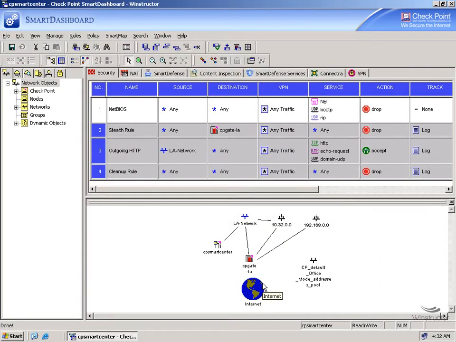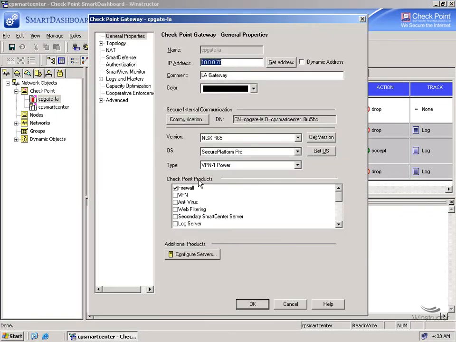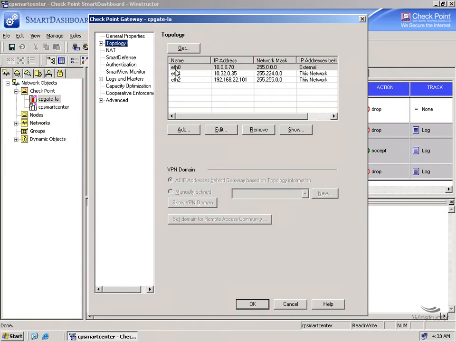Now, since QoS isn't something that's enabled by default, we will need to enable it on our gateways. So in our Smart Dashboard here, I'm going to double click on my gateway, cpgate-LA, and in the middle here in the CheckPoint Products area, we're going to scroll down and we'll locate QoS and we'll put a check in that box. Then on the left hand side of this window, up the top here, we're going to select Topology. And do note here that in the right hand side of this console, we already have our interfaces that we set up in an earlier video.